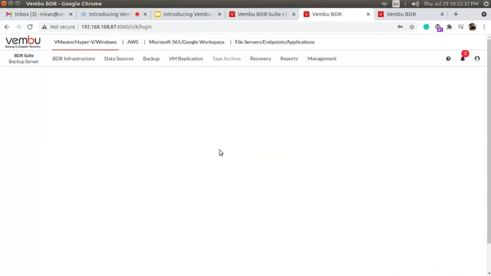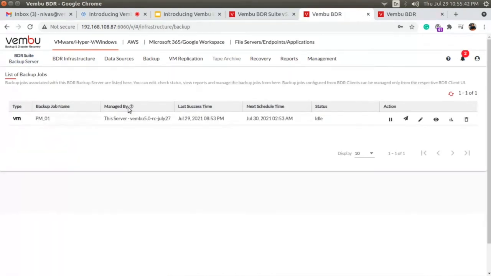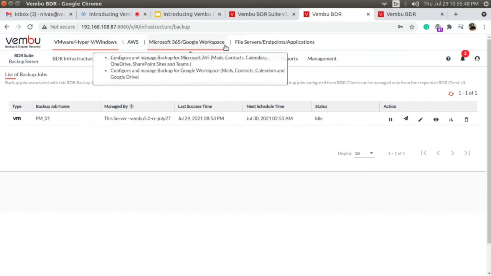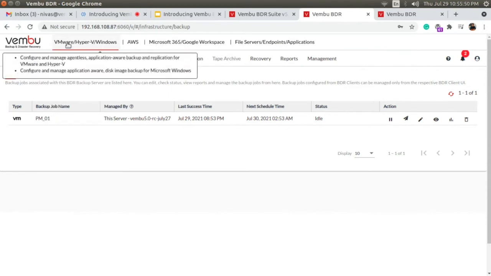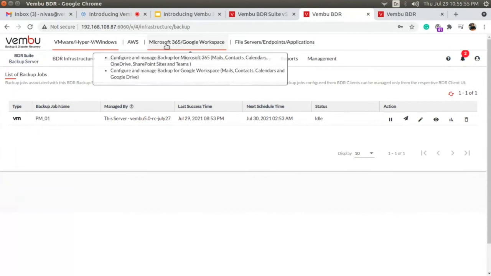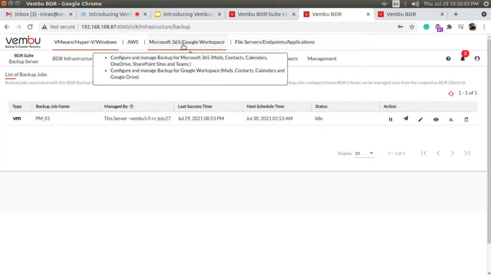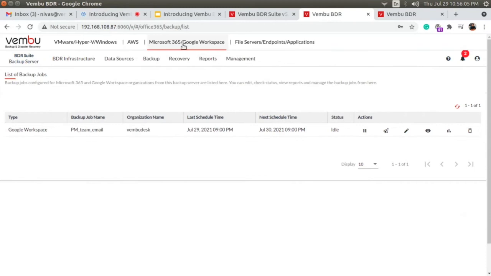So this is how your application will look like. Here you can see it directly takes me to this VMware on-premise environment backup. You can see the 4 major sections: VMware, Hyper-V, Windows. The next is a backup section for AWS, Microsoft 365, and Google Workspace. And the next is file server, endpoint, and application backup. So the topic for today's session is Microsoft 365 and Google Workspace. Just click on this tab.